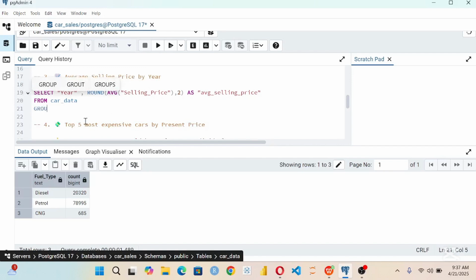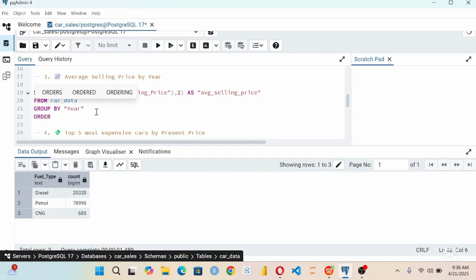What we'll be doing, I'll be grouping this result by year. So don't forget, because we want to group everything by year, and we see which year had the highest, all the maximum selling price, the minimum selling price in this case. So I have to enter year. I have to also order. So order by year also in this case.